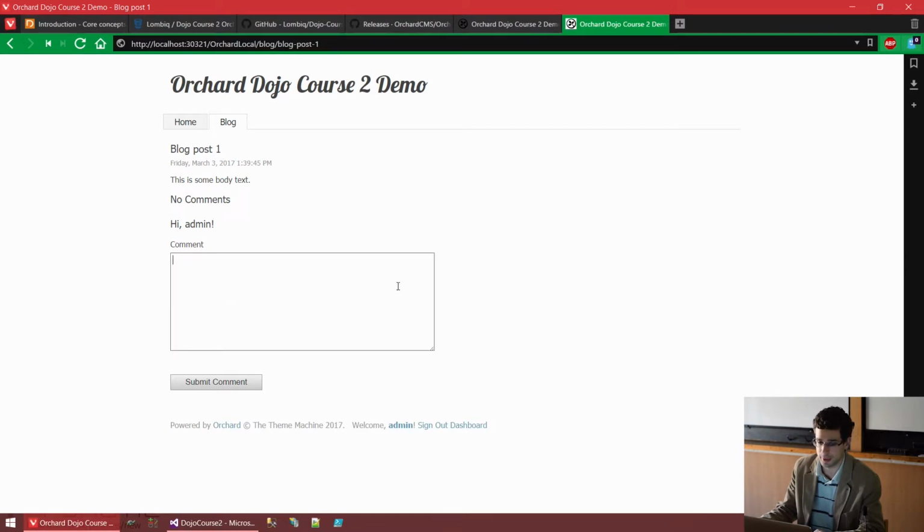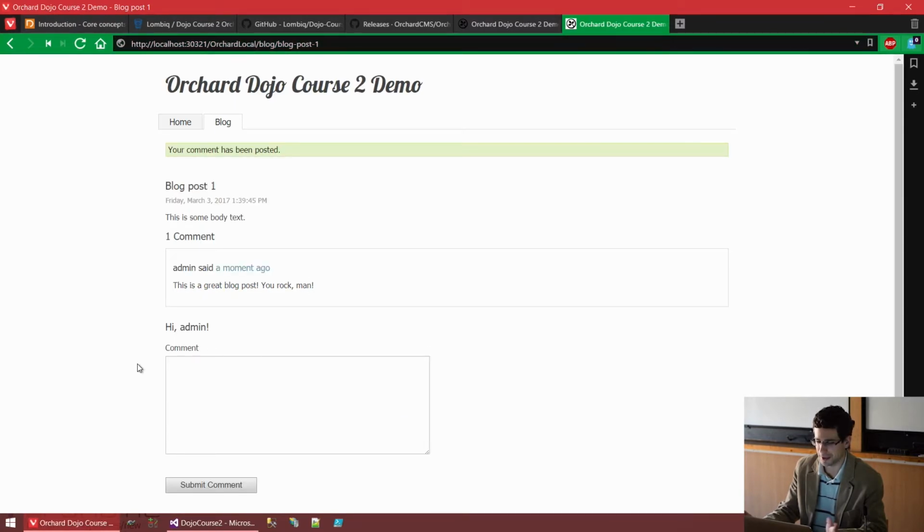And you can see that there is also commenting. We have some basic comments box here, where any logged in user by default can write comments. So I could write something like, this is a great blog post, you rock, man. And well, it is just saved. So no big surprises here. Long story short, there's a blogs feature where you can add blog posts and you can create multiple blogs. And there's a commenting feature, well, where you can add comments.